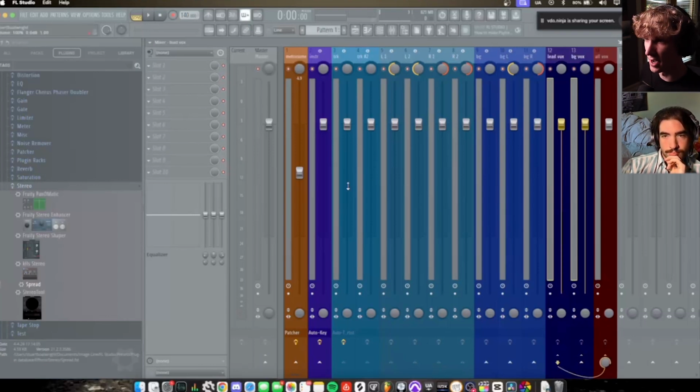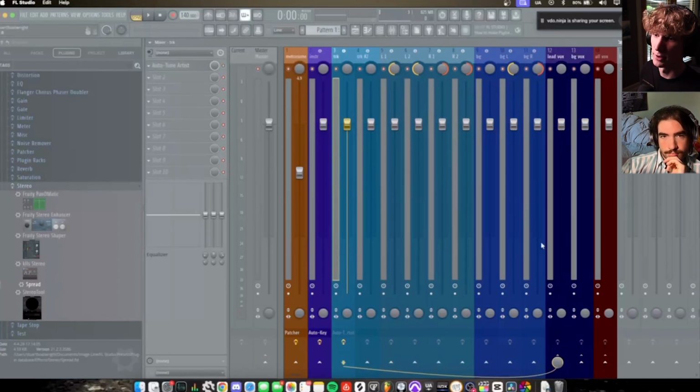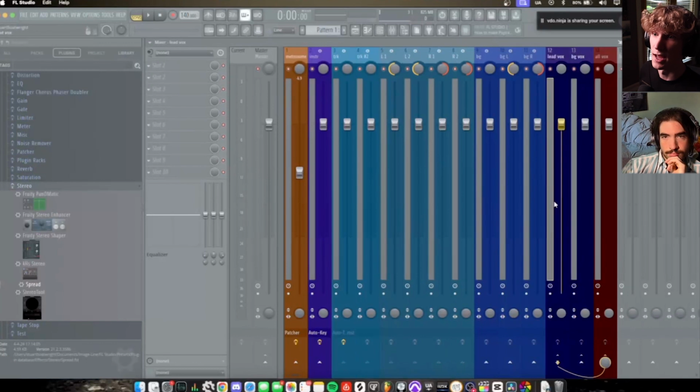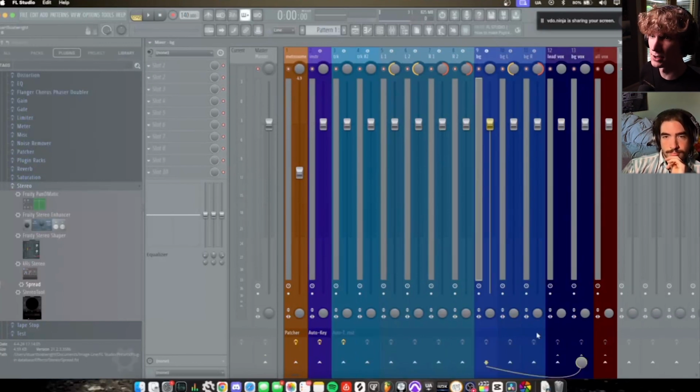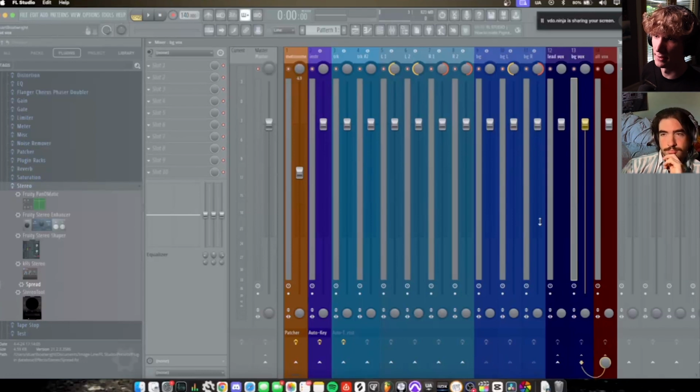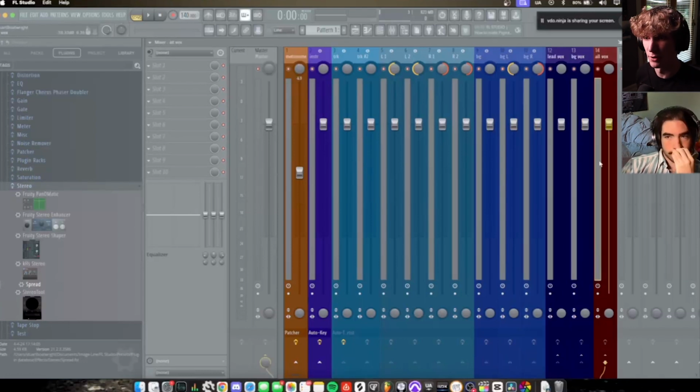So now we've got lead vocal goes to the lead bus along with all these others, and then lead vocals goes to all vocals. All the background layers go to the background bus, and then the background bus goes to all vocals as well. So everything culminates here except the instrumental.